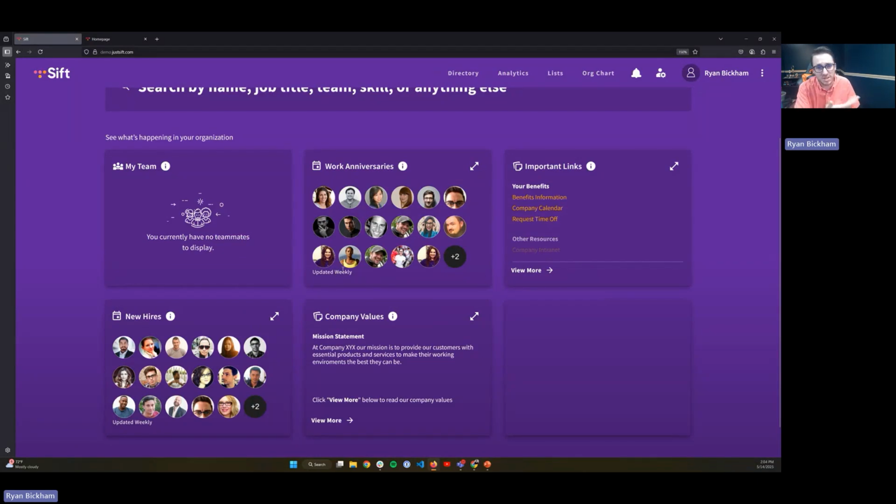The other thing that we can do here is set how frequently this updates. In this specific example, we have this widget updating weekly, but if you are a smaller company, you might want to have this updated monthly, or if you're a bigger company, you might want to have it updated daily. So it can feature people in a flexible way on this home screen based on how frequently you would see updates.